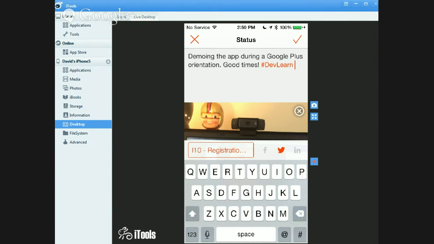So that it adds the hashtag to your posting in Twitter as well. So those are the pieces of functionality for a status update. You can add text, you can add photos, you can tag it with a location, and you can also cross-post to Facebook, Twitter, and/or LinkedIn.